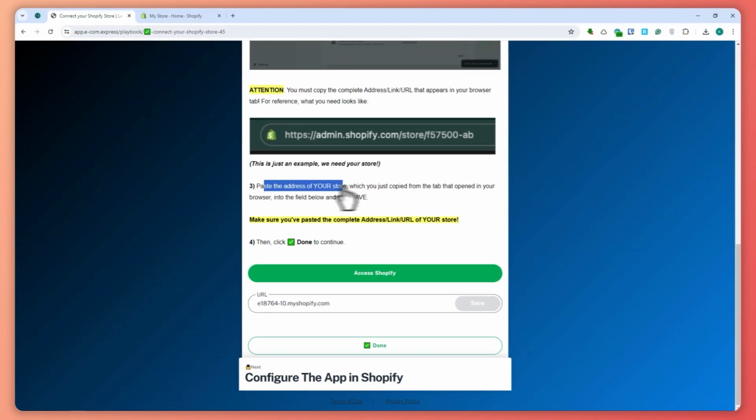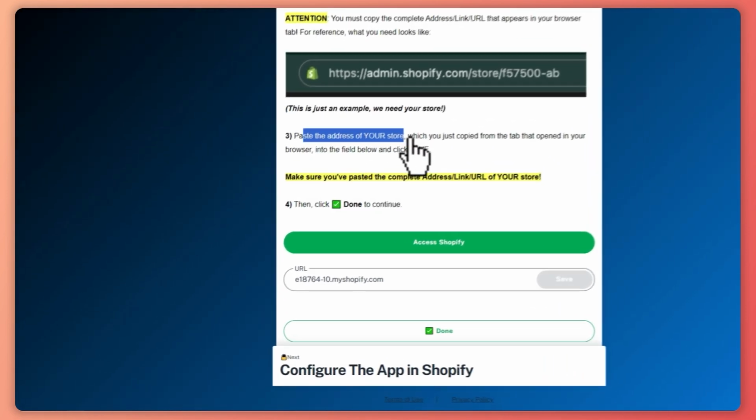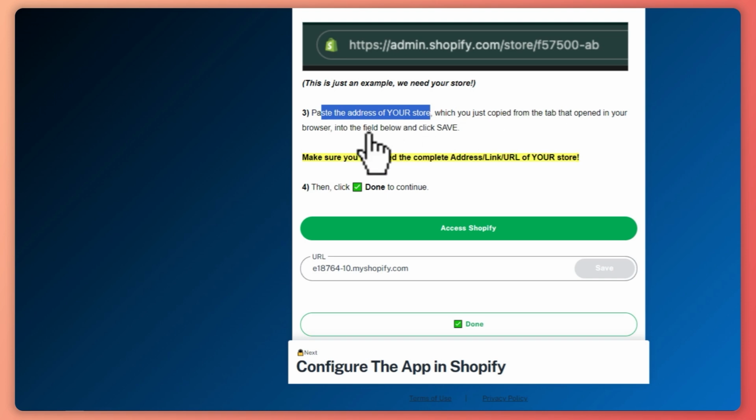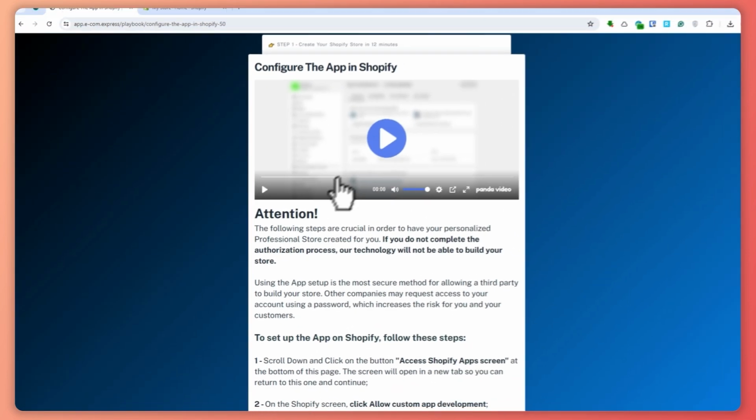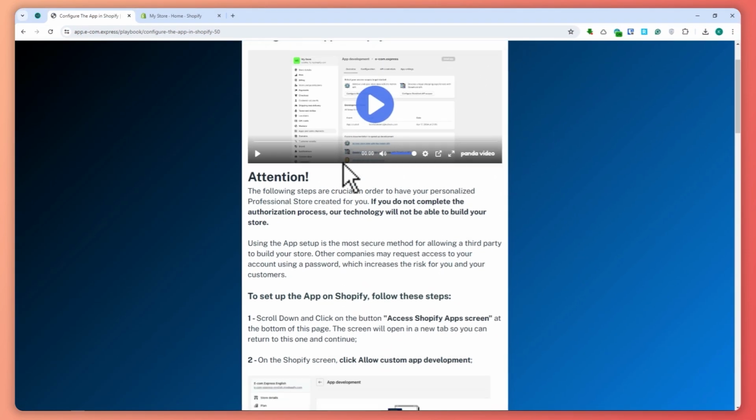As you can see, we have already pasted the address of our store, and then we have also clicked on save. Then click on done once you are done. And there it is. Now all you have to do is configure the app in Shopify.